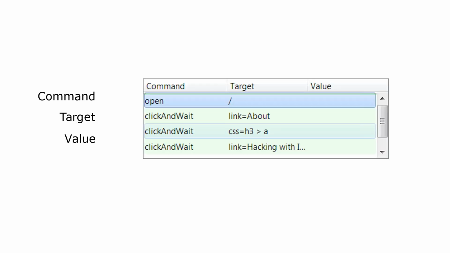Now this is the format we'll have. You see here command, action: click and wait. So one website opens, and there will be one link called About. You click on that. Again, on the About page, you have one heading, and you click on that and wait. After that, the third action, click and wait, on a link, there's one link, hacking with and so on. So you see that command, these are all actions right now, and target.